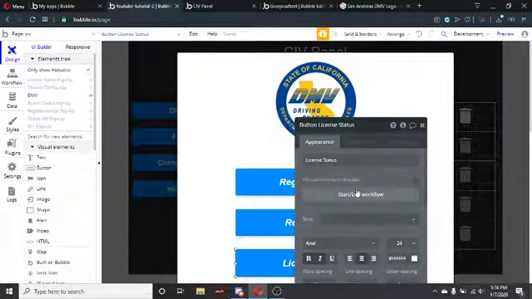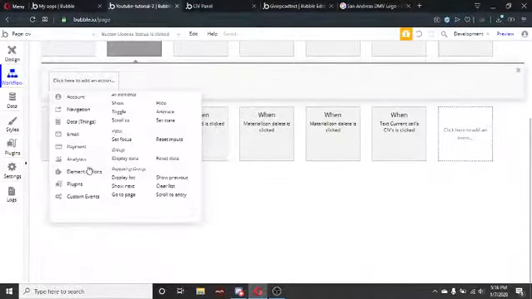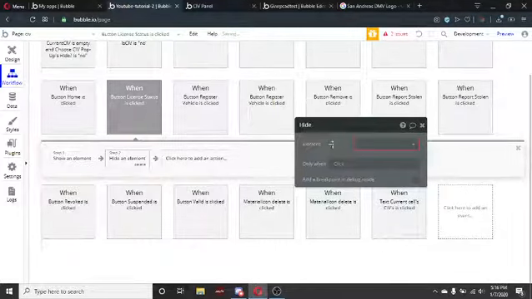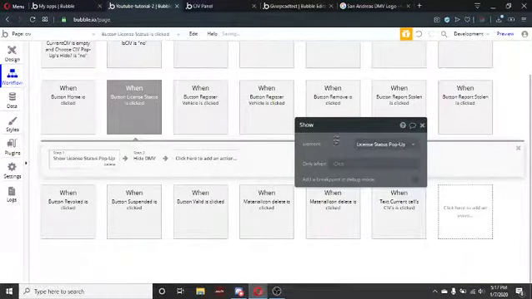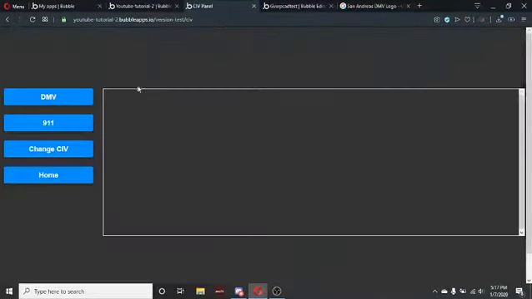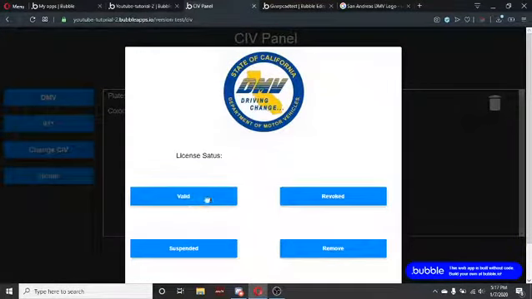When license status is pressed, you want to element action show, you want to hide. So you want to hide DMV, note not create Civ, you want to hide DMV, and you want to show license status. So if we refresh that, give it time, demo license status valid, revoked. Well, it should also say revoke, so let's actually do that.